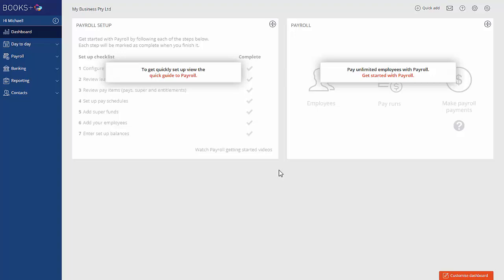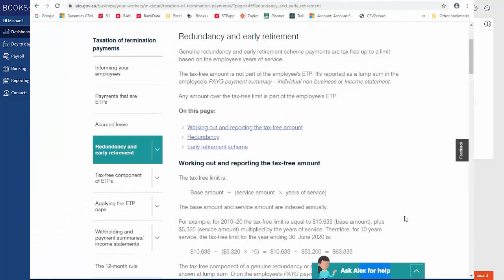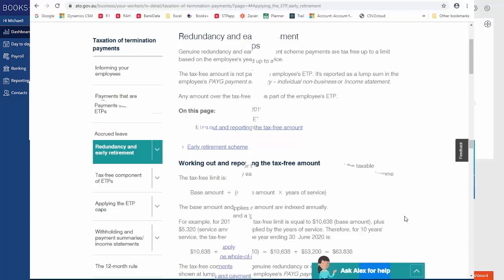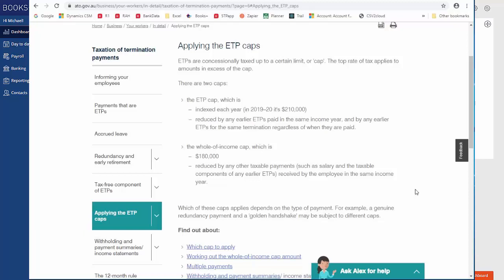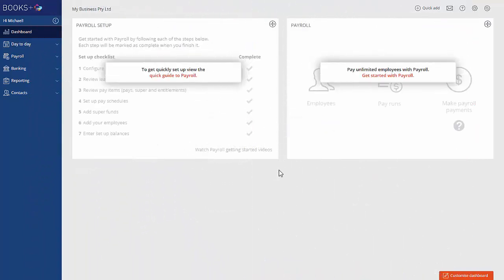This termination also involves a redundancy payment, which is tax-free up to a threshold level, which can be calculated following the ATO guidelines. Also, additional payments may be subject to caps, and the employee's age may affect the tax rate that applies. Users should consult their accountants or other payroll advisors for confirmation of relevant items and threshold levels, and for clarification of any points in terminating the employee.